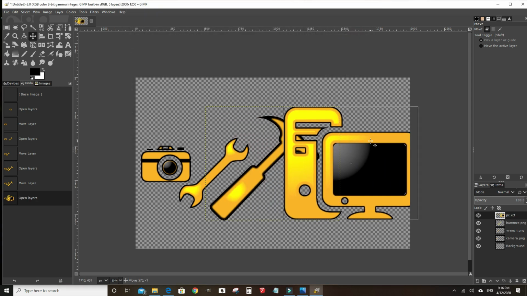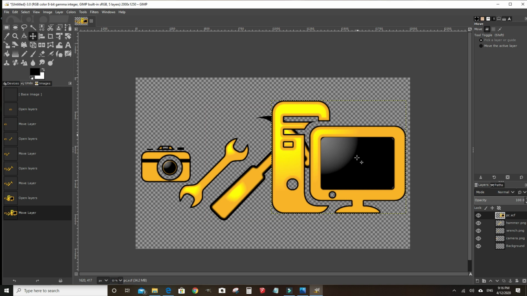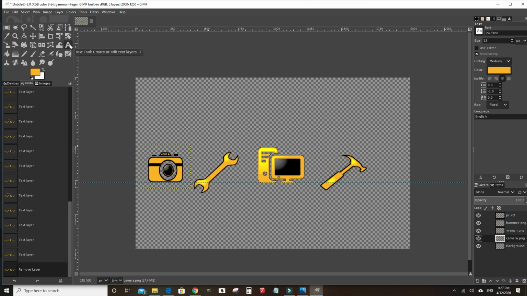Okay, so now we need to scale these down some. So we're going to grab our scale tool. Okay, so we come over here and grab our text tool, and we make a text box here. We want it to be about the same size as our clip art is here. So we'll stretch it out right there, and we'll type our text in.